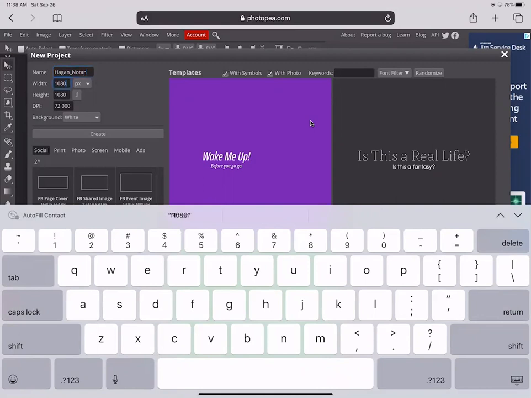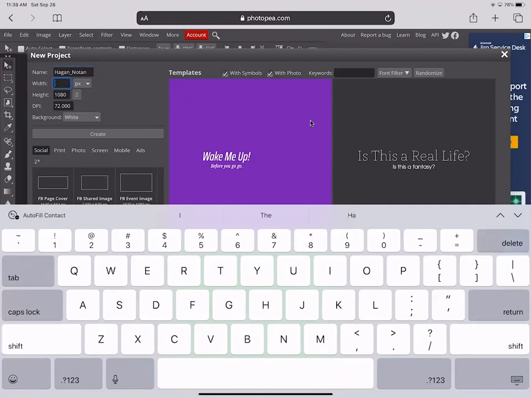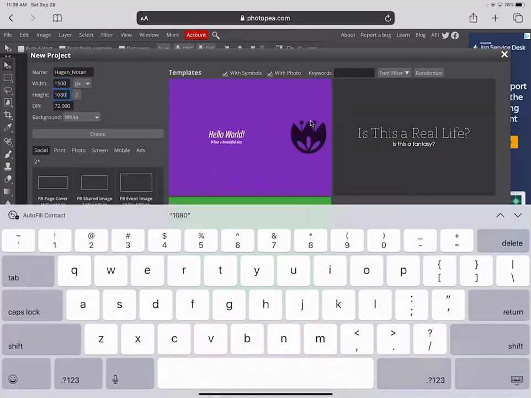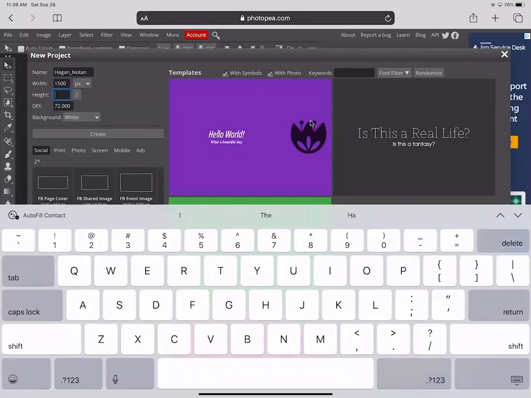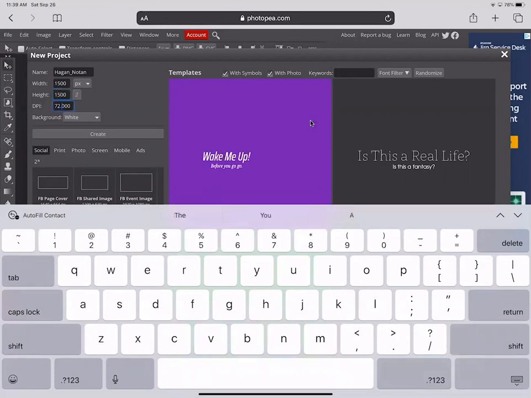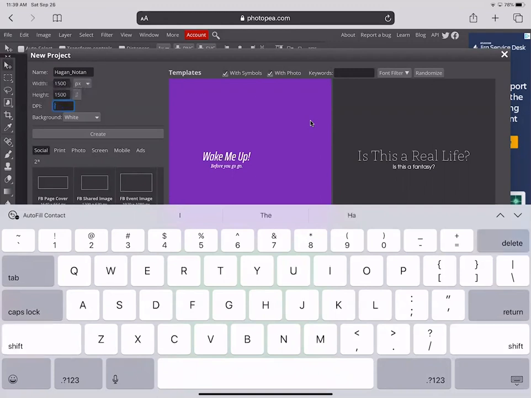Next thing we're gonna do is go to where it says width, and it's not gonna be 1080. We're gonna actually go 1500 pixels wide. And then we're going to do the same number in height, 1500. And then for the DPI, we're going to do 150.